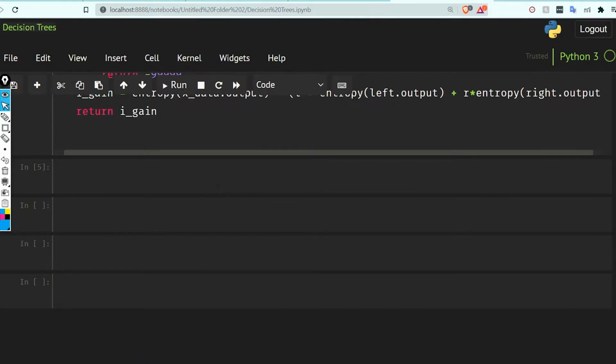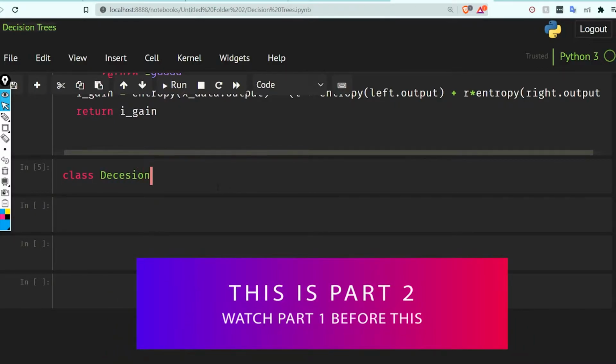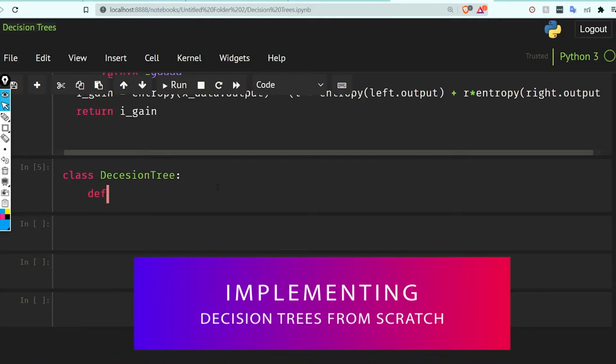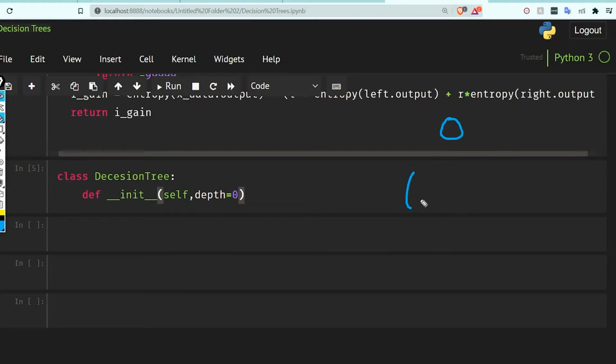So for that, I'm going to make a class DecisionTree. In this, I'm going to initialize it, __init__, and let's make self.depth 0. What is depth? Let's suppose you have this. How many levels of leaves you have is going to be the depth of the tree.